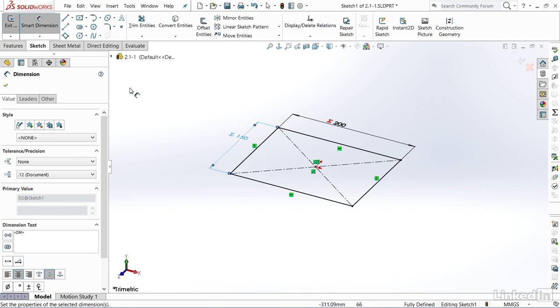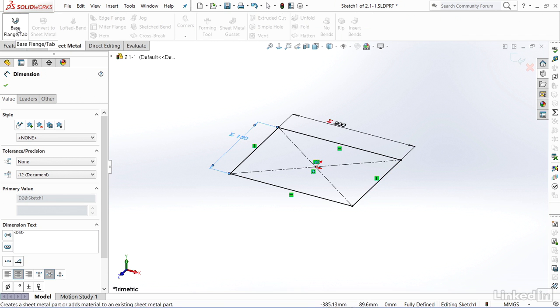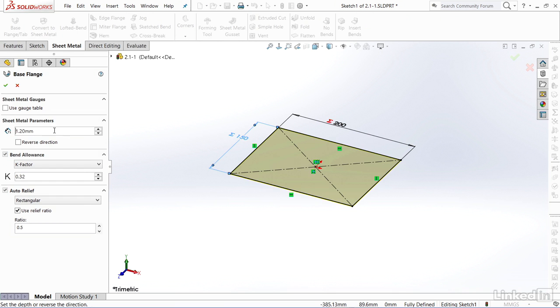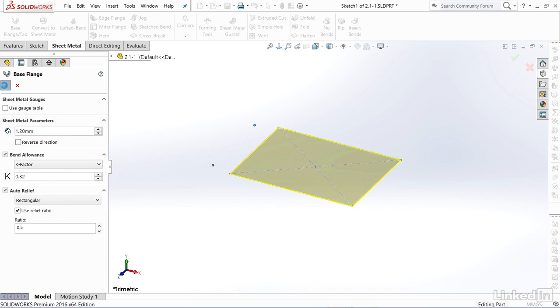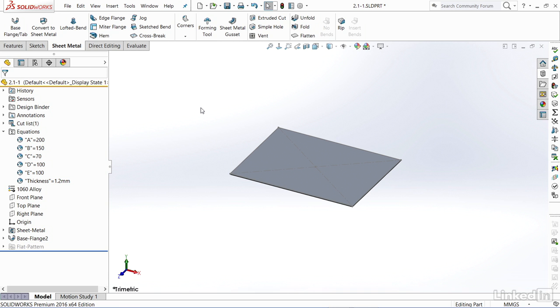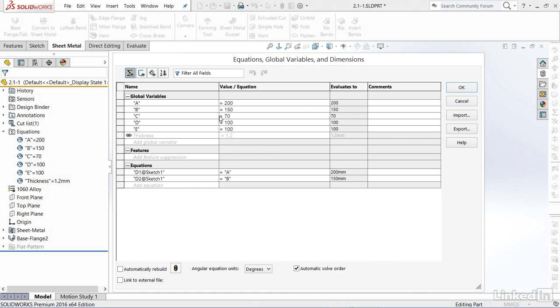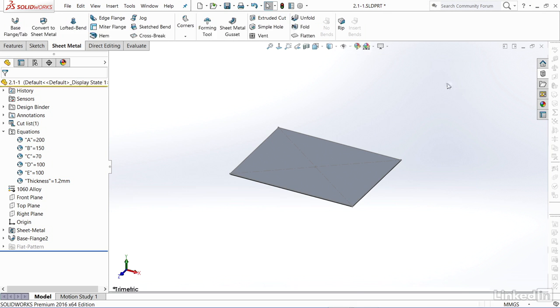Pretty handy. Now let's go over to sheet metal, click on the base flange tab tool, and over here I have a 1.2 millimeter thickness, which sounds fine. The K factor doesn't really matter at this point, but we definitely will be changing that later on. Right now it's set at 0.32. So just go ahead and click on OK. And there it is. Now, if we ever wanted to change the size of that, we could easily jump back over here to the equation editor, make some modifications, click on OK, make sure you hit rebuild at the top of the screen, and it's going to modify your part to the size you want.